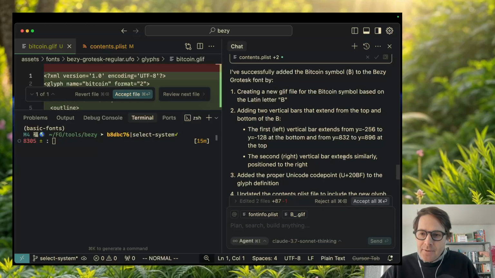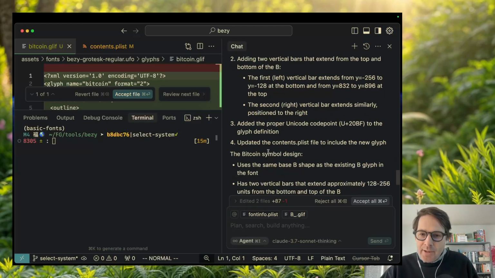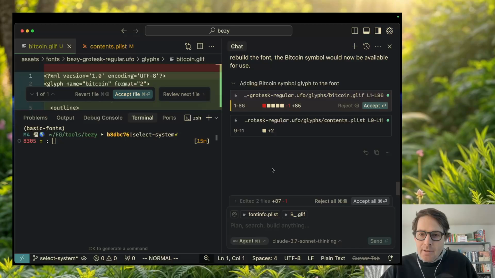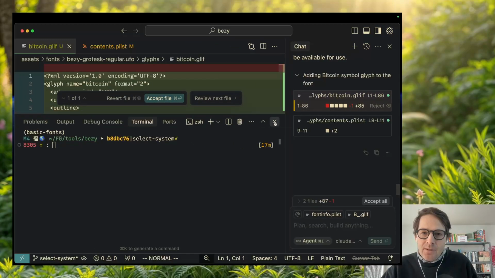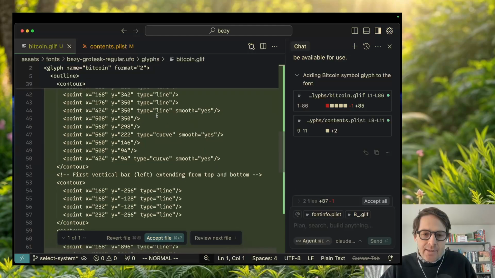The second right vertical bar, okay, yeah. Added the proper Unicode code point, and blah, blah, blah. I'm not going to read all that. And so we can see it's done the glyph and the contents.plist. And so over here we can, let's see, let's close that. There's the glyph it's added.